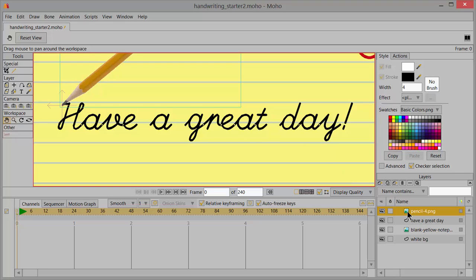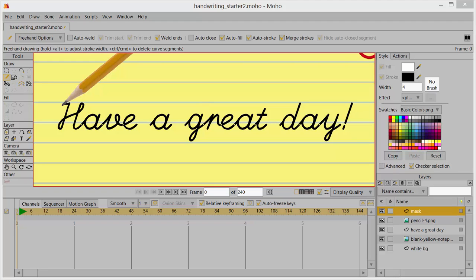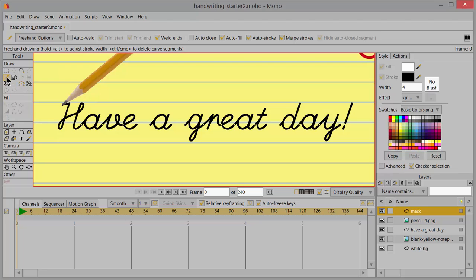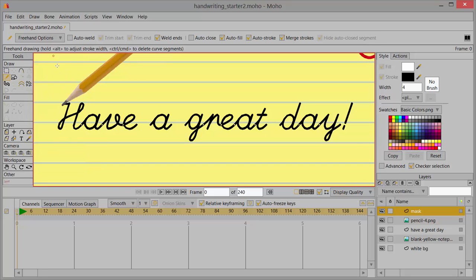In your Layers palette, click on the top layer, the pencil, and then click on New Layer, choose Vector, and name this Mask. Now, in the Tools menu, click on the Freehand tool right here, and for the freehand options up here in the drop-down, uncheck Taper Start and uncheck Taper End. And then click back up here to close that.